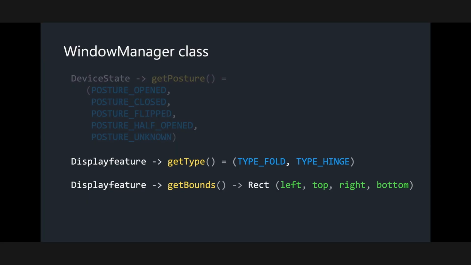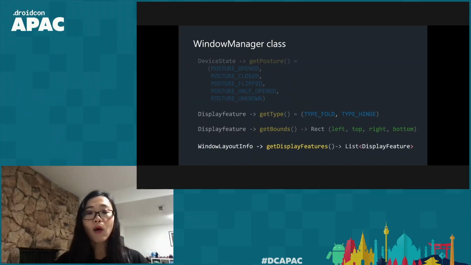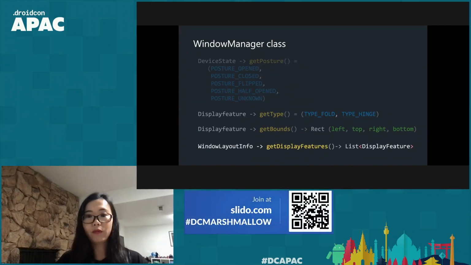With the display feature, you can know what type of device you are running on, either fold or hinge. Fold means the device with one foldable screen, and hinge means a device with two screens with a hinge between them, which is like the Surface Duo device. And with display feature, you can also get the bounds of the physical display feature in the coordinate space of the window. So for the Surface Duo device, it will show us the coordinates of the hinge. We can get the list of display features through the window layout info.